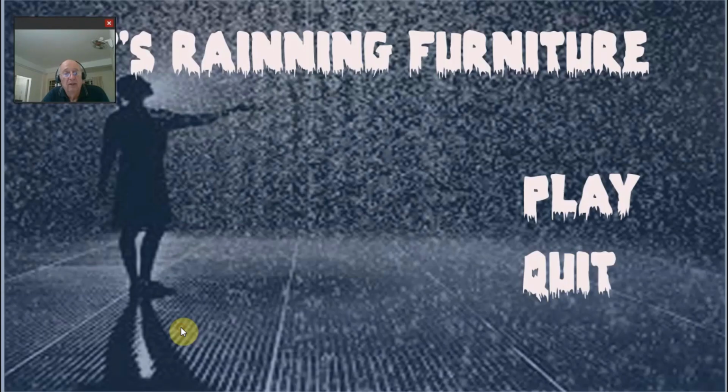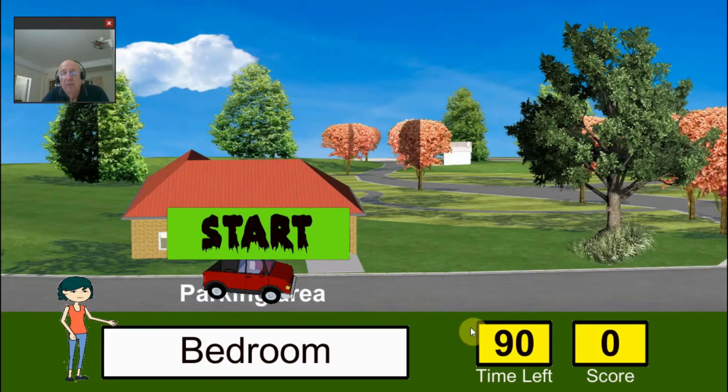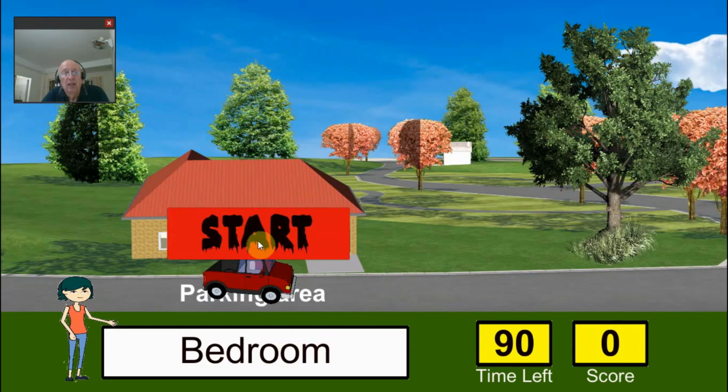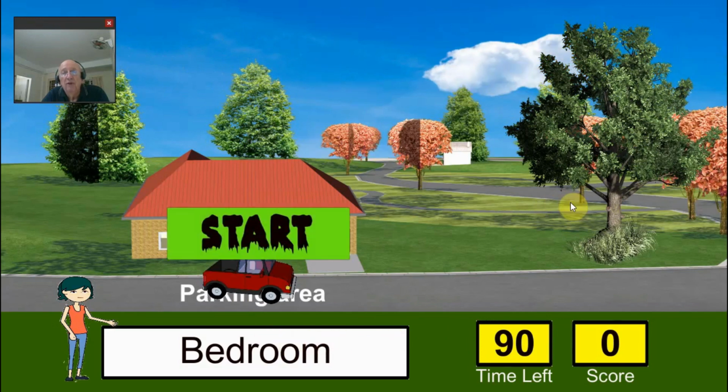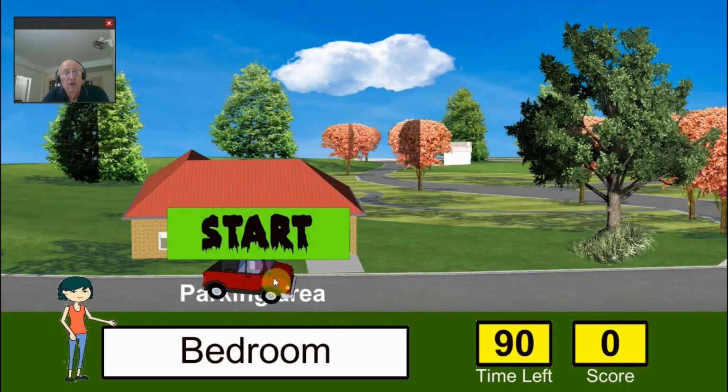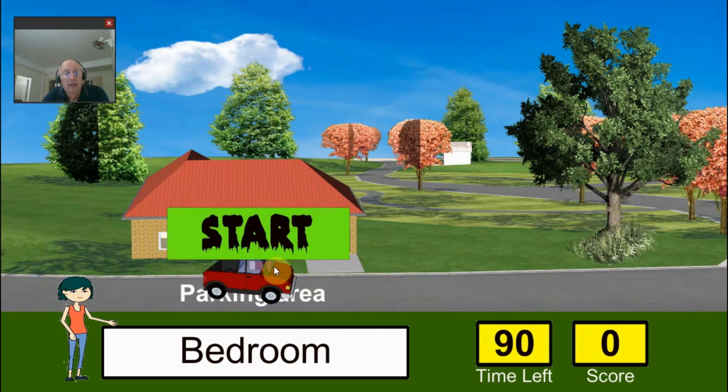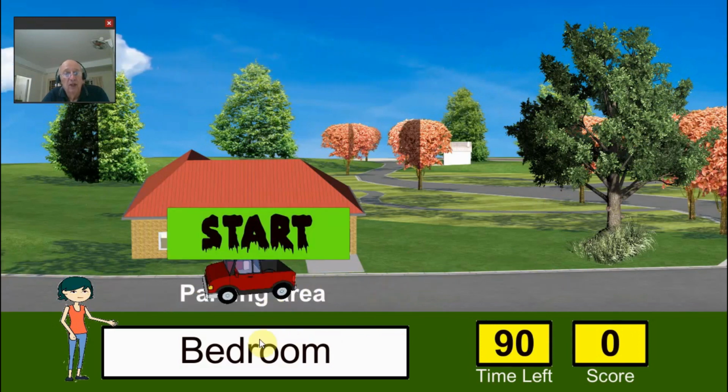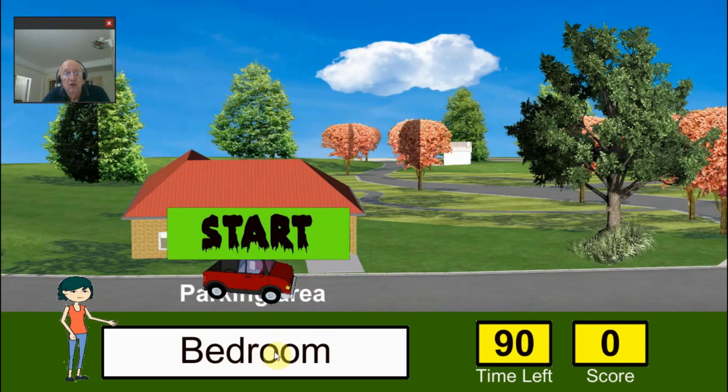Right, and now let's look at draining furniture. Like I said, over here you have a time and a score. Now, if you start the game, you're going to see a lot of furniture falling out of the sky. You must move this little pickup up and down to catch the furniture for the room with the word over here, bedroom. So you must catch the bedroom. If you catch anything else, you're going to lose your score.